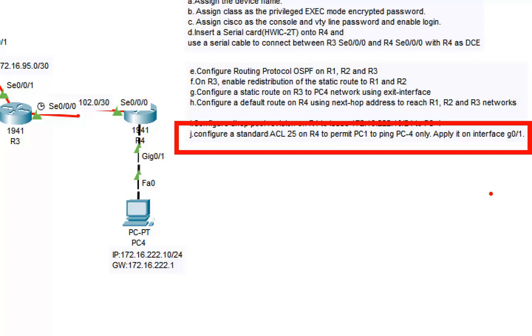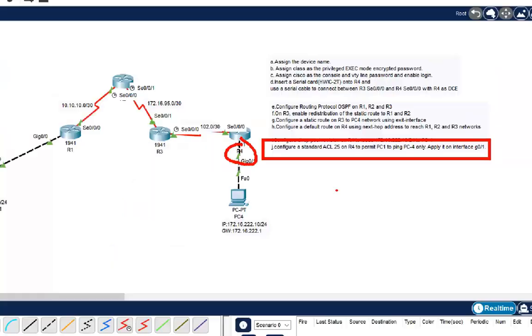So the question here mentions that you're supposed to configure a standard access list with ID 25 on R4 to permit PC1 to ping PC4 only. Okay, and you're going to apply it on the interface G0/1. Makes sense, because when you configure a standard access list, the best practice is to locate it as close as possible to the destination.